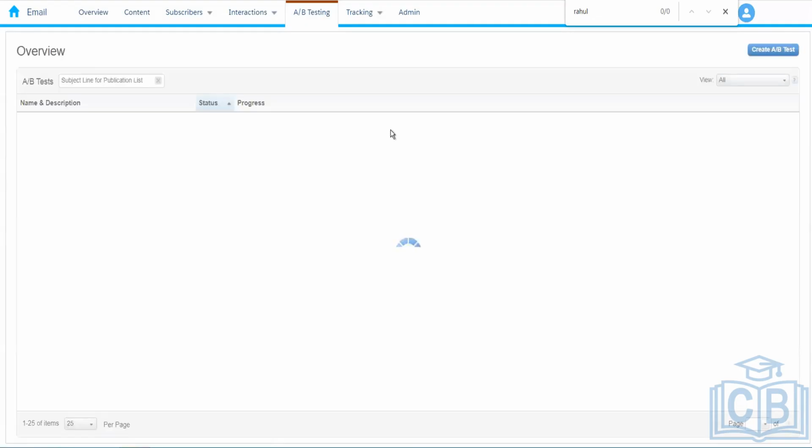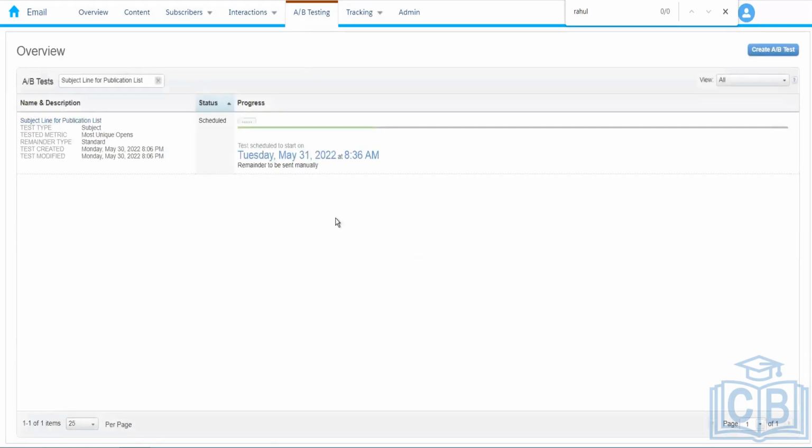It says that it is scheduled now. It will be sent, then initialized, and then it will evaluate for one day. And then if you want to send the email to the remainder, we can do that, and then all the phases will be completed. Tomorrow we'll come back to the A/B testing and see what the results are for this particular A/B test. And then we will manually trigger the email to the remainder audience.